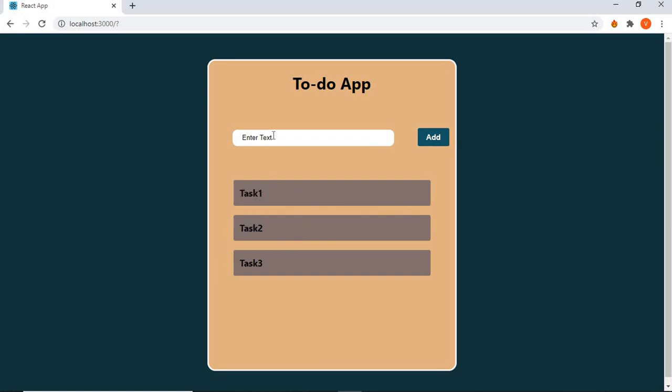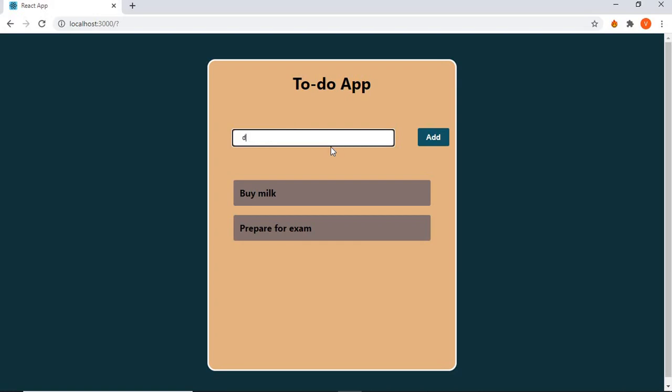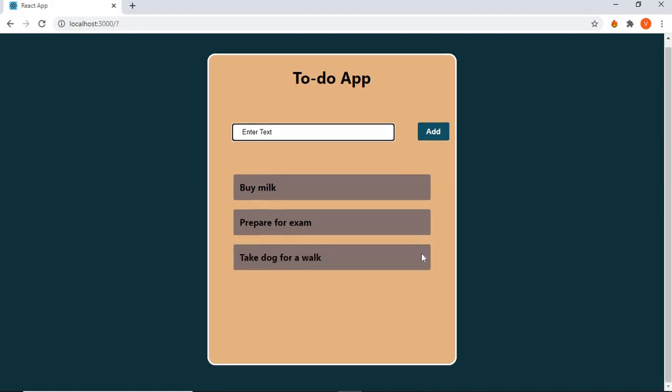So I've completed my first task. Let's say buy milk, and the enter key also works. You don't have to go and click on add. Now the next one will be prepare for exam, or the next one will be something like get medicines, or take dog for a walk. Beautiful. Our app is working perfectly fine.